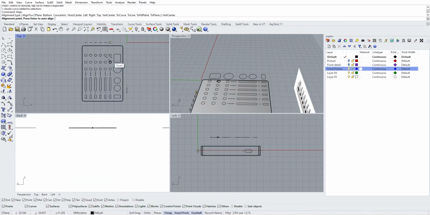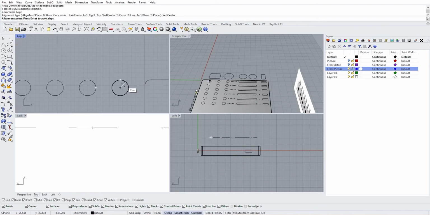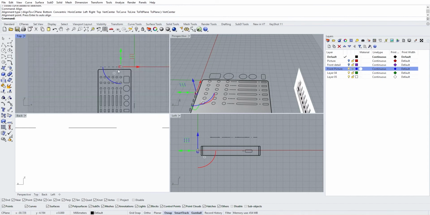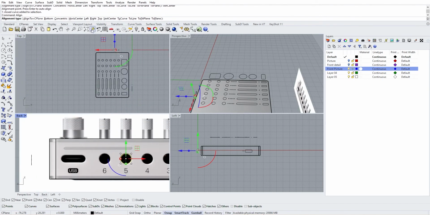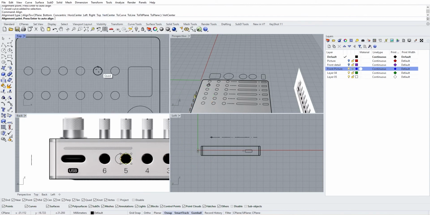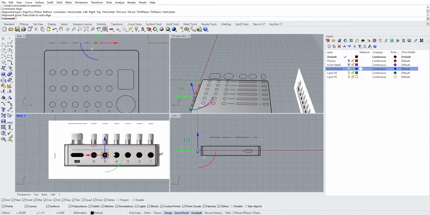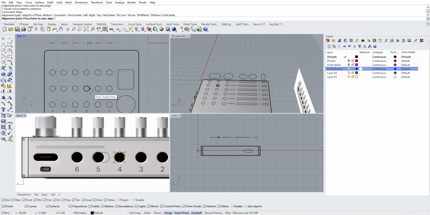Actually you can go on the top to align it, it would be here. So like this, center. Same here, vertical center. Vertical center.